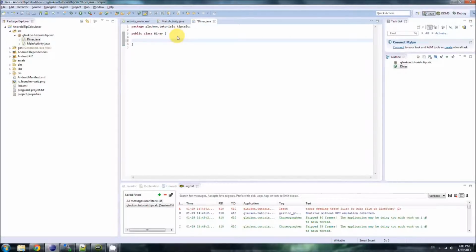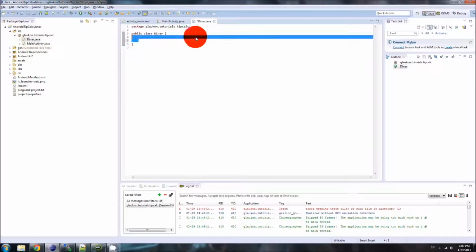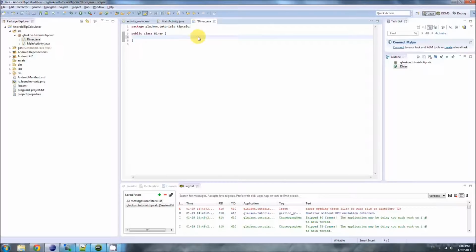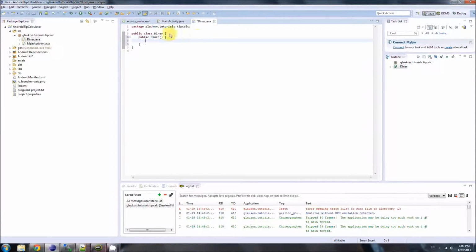For most classes, you're going to need something called a constructor. A constructor is a method that is automatically run whenever you create or instantiate an object from that class. It constructs the object based on what is inside the constructor method. So let's create the constructor. The way to designate a method as the constructor is you just name the method the same thing as the class name. So we're going to create a public method called Diner, and that's going to be our constructor. Every time we create a new diner object, this code right here is going to be run automatically.